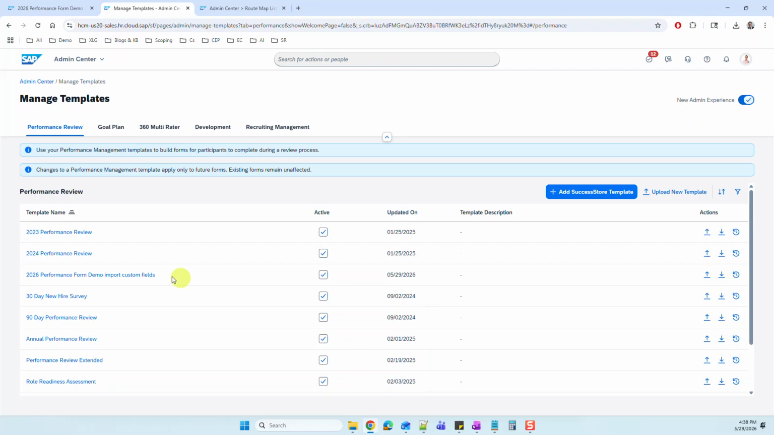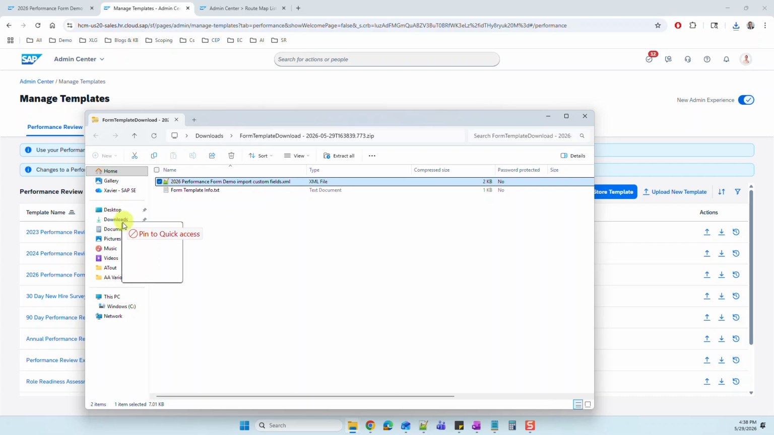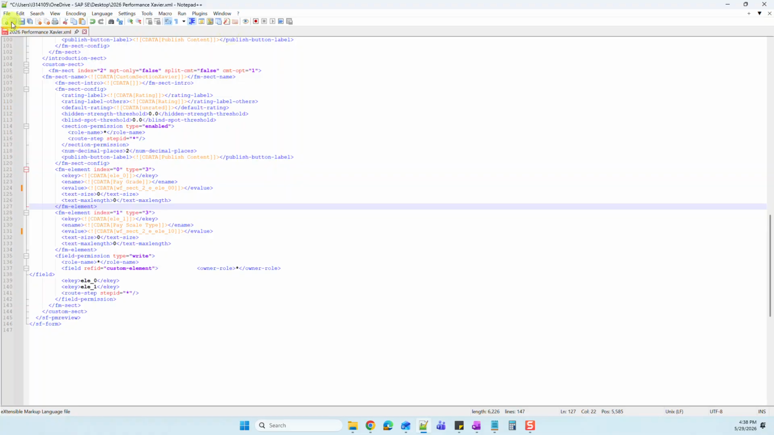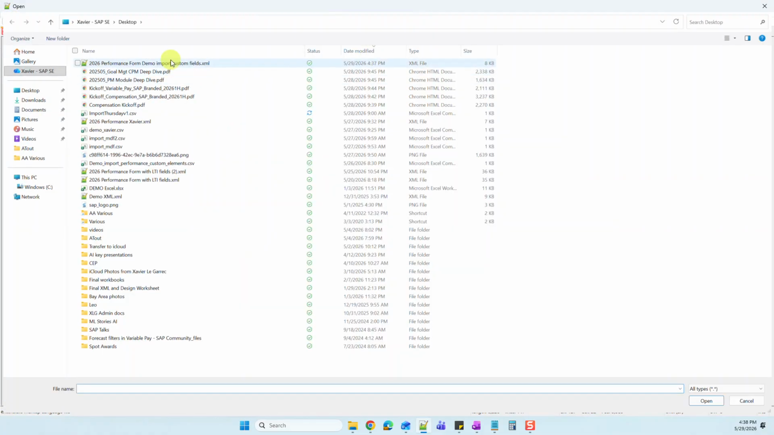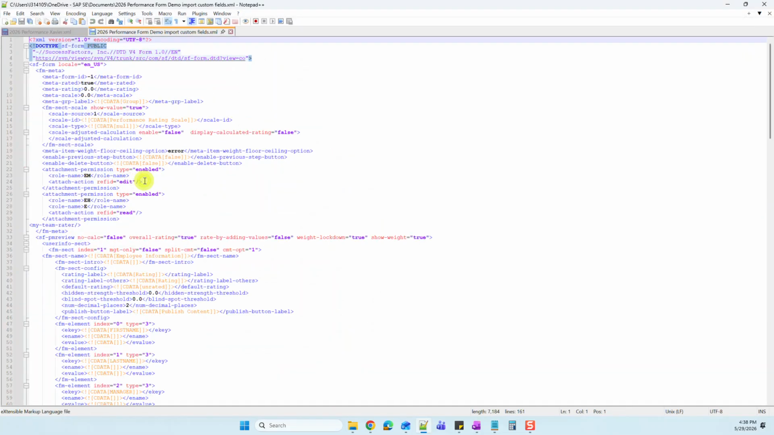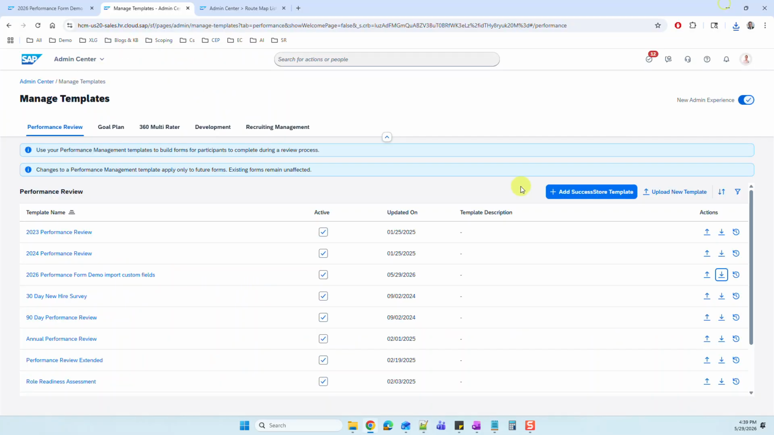Okay, so it looks like everything was fine. Let me just double check by downloading it again. I'll put it in the documents. You always want to do that, to make sure you've got the right changes saved. Yeah, that's all good now.